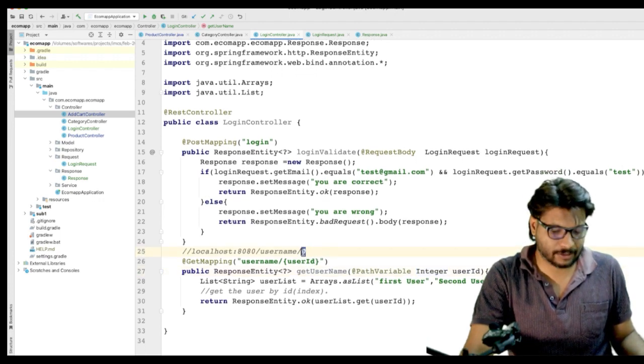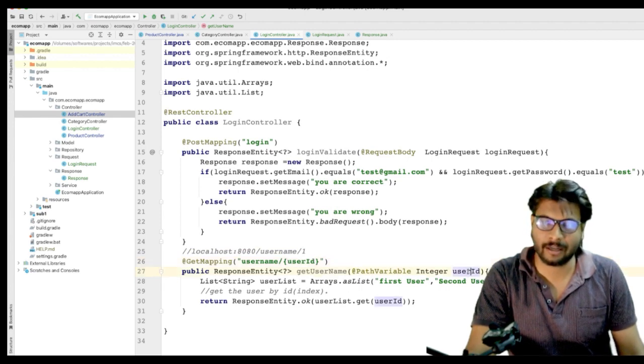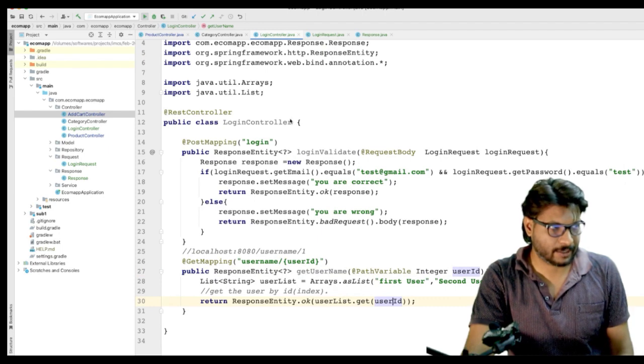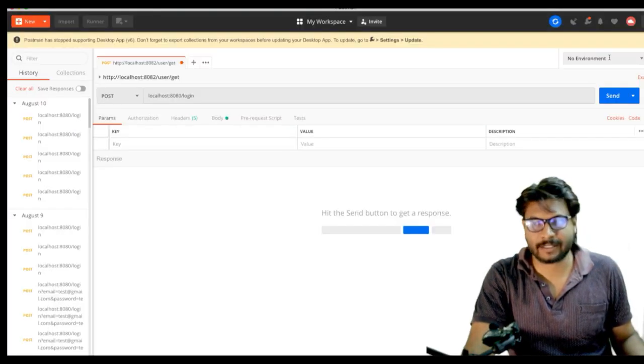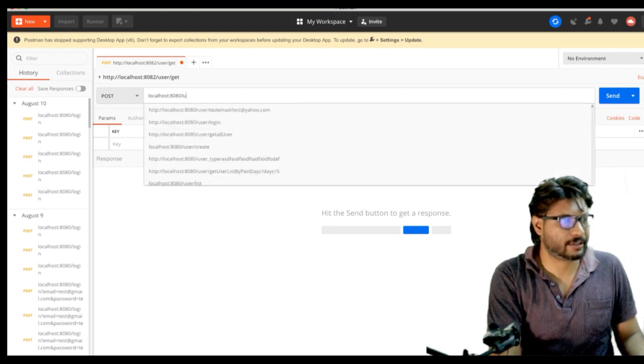In case I pass 1 here, then this 1 will be bound to this variable, and the same variable will be passed to here, and we can use this variable like this. Now let me run the application. So our application is started now. I am going to provide localhost 8080 slash username.